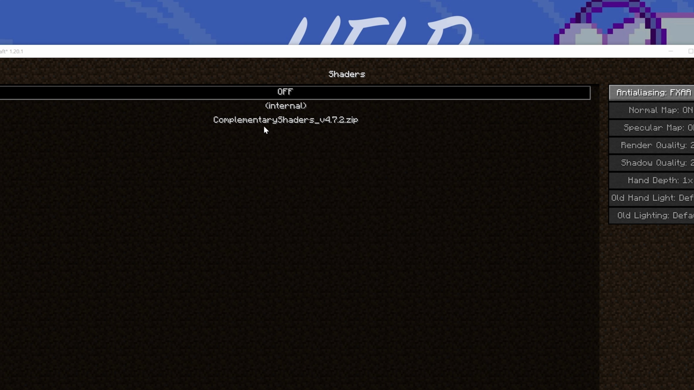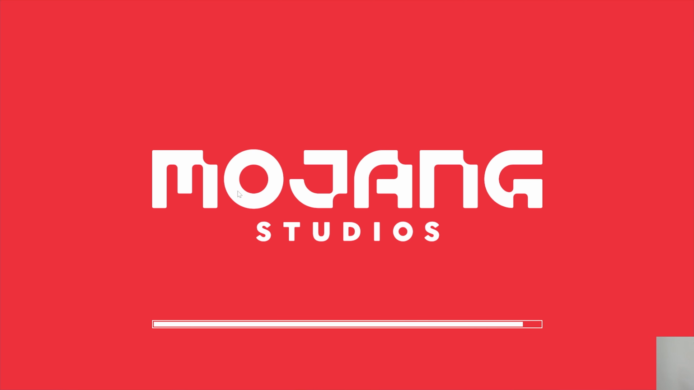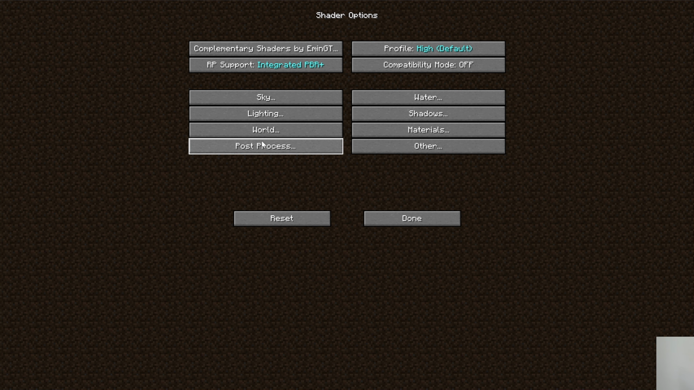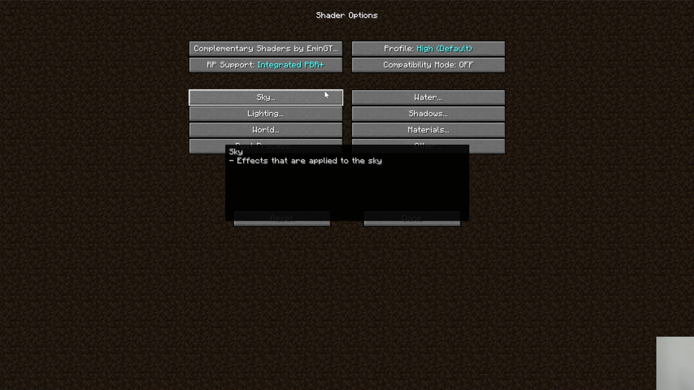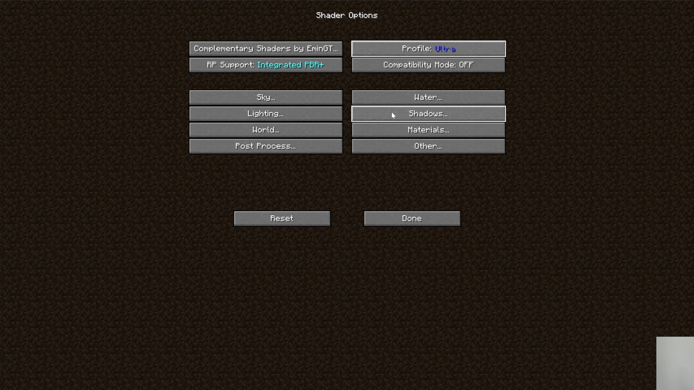And then when you come back in game, there it is. Click on it to select it. Minecraft will then reload and the shader pack will be installed. Now, it is worth noting that in the bottom right, we have shader options. If you click on this, you can change a lot about basically any shaders pack, but specifically, this is complementary shaders options. There's tons of different stuff that you can change here. And like I said, I was running on ultra at the beginning.